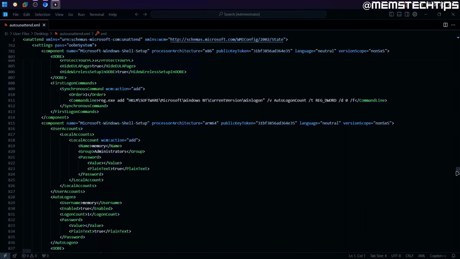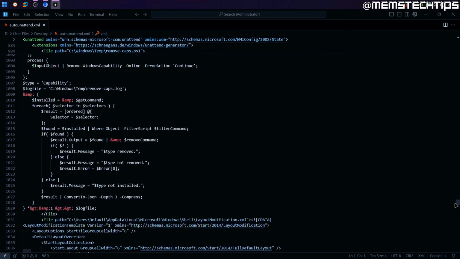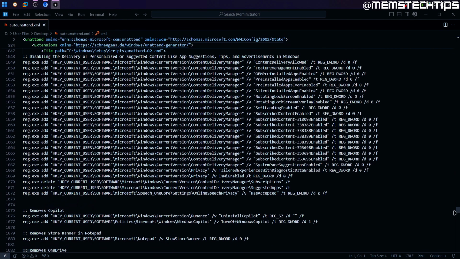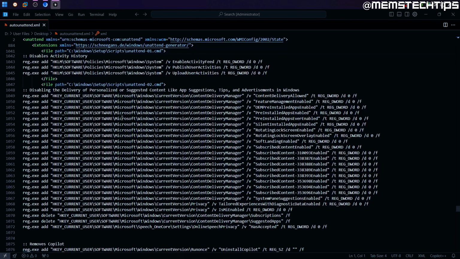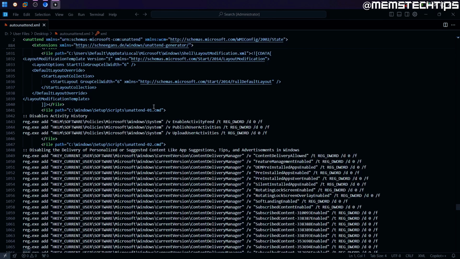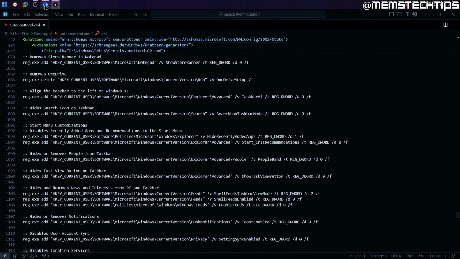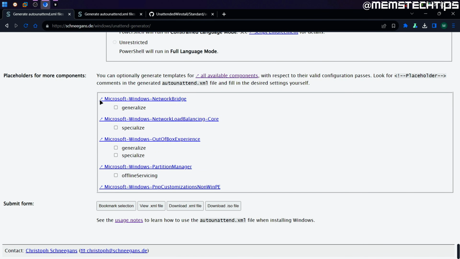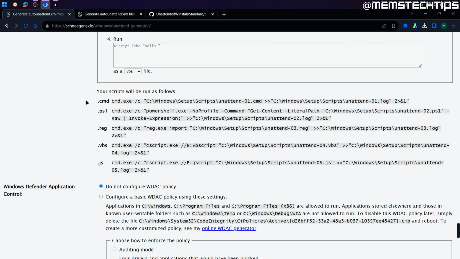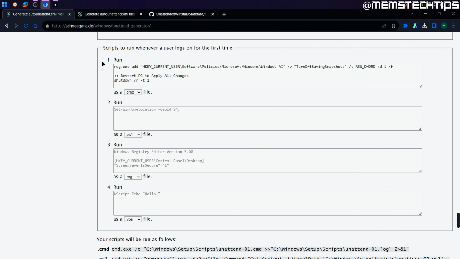And you can now even make more changes to this file and add even more settings if there's something you forgot. But as you can see, here are the CMD scripts that I copy and pasted. And like I said, you can run your own command prompt scripts, your own PowerShell scripts. You can do whatever you want by using this auto unattended generator that's created by Schneegans. And you can just automate a whole bunch of the Windows installation process.